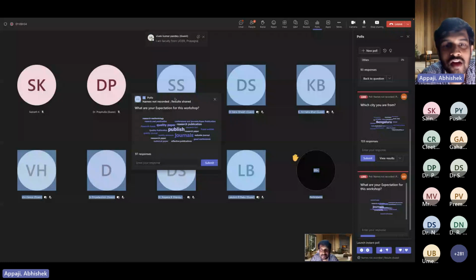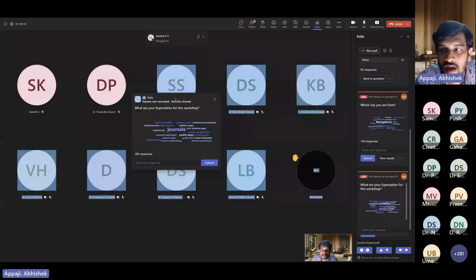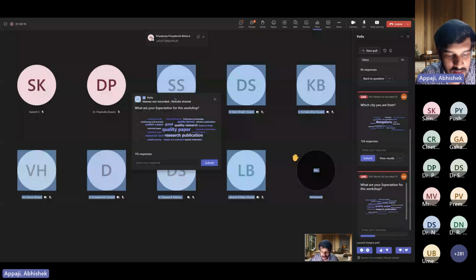For people who cannot see the polls, please figure out how you can do it. If you have used your browser, try to shift to the app. If you're using mobile phones, try to find where it is in your mobile phones. It's very important for you to answer all these polls.